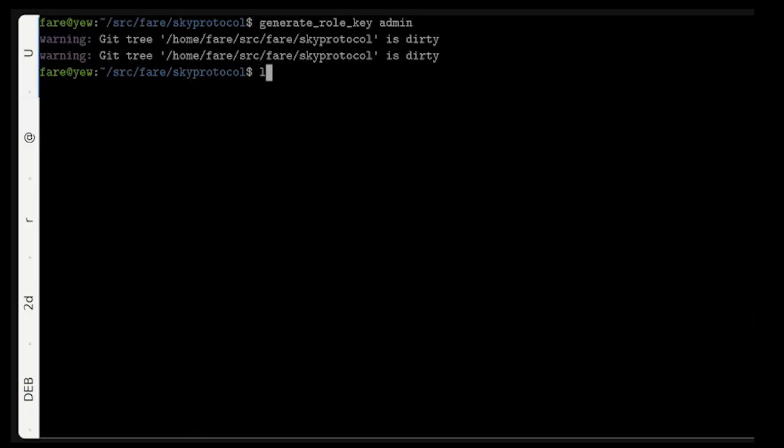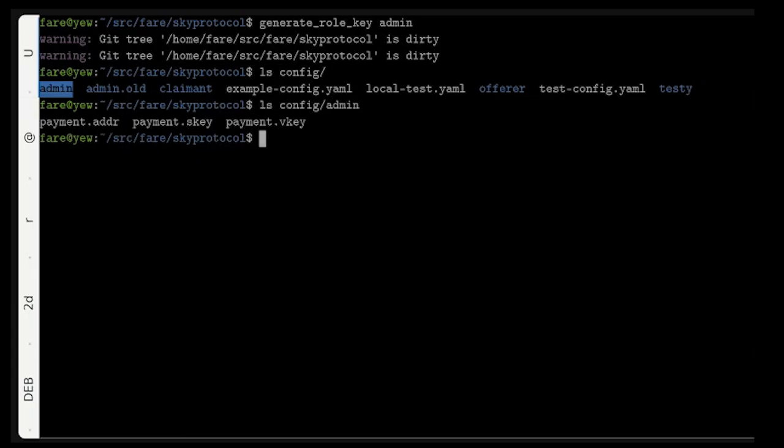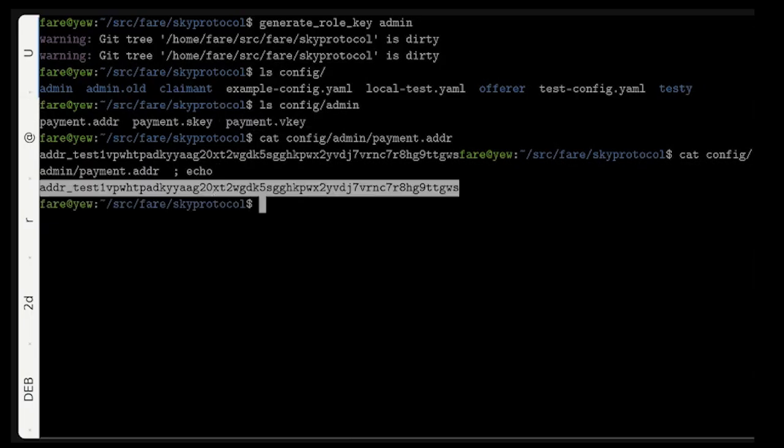Okay, so now I look again at config. You see there's a new admin directory. Let's look at config/admin. You see that there are keys. There's the address, the secret key, and the verification key. I can cat config/admin/payment.address. This is an echo at the end, and this is the address that we will want to use.